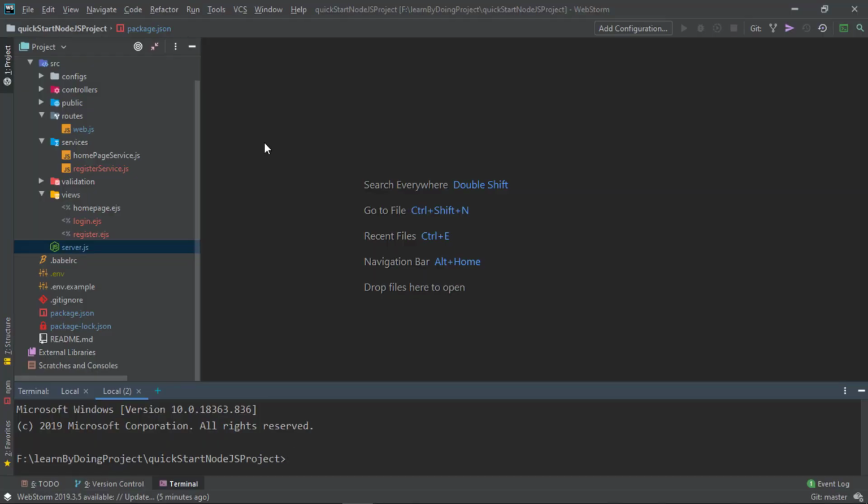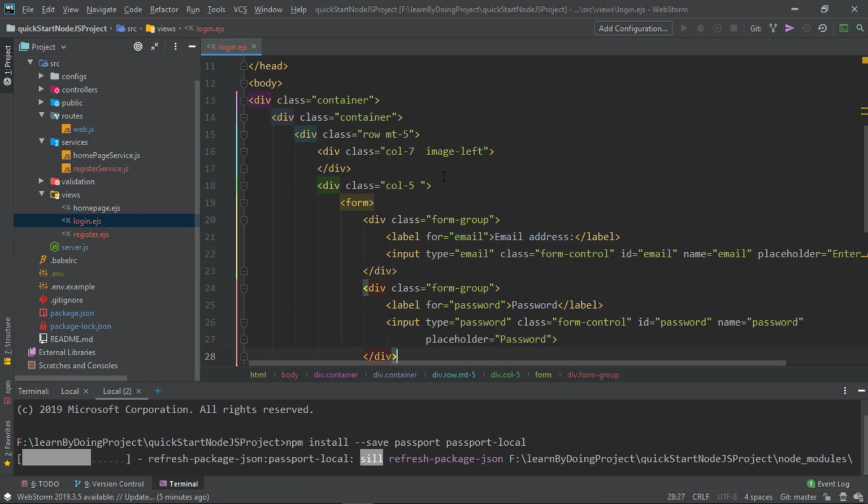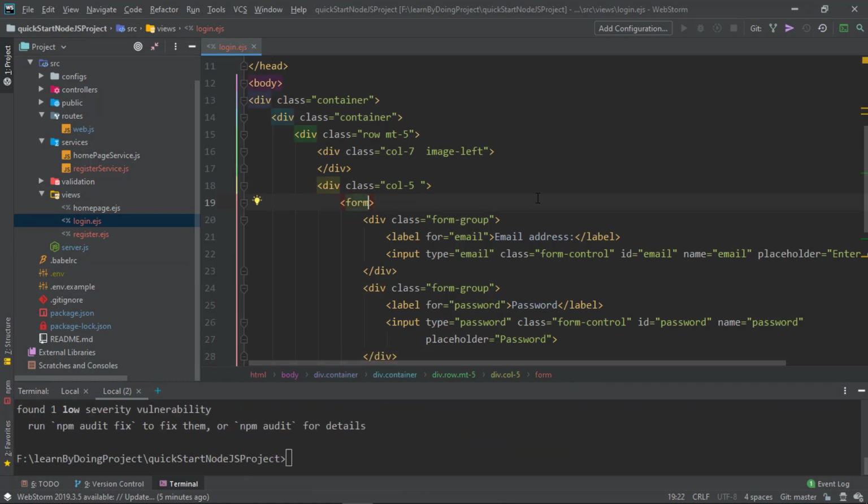To authenticate requests, we need to install passport and passport-local packages. npm install --save passport passport-local. In the login view, we need to add a new route to handle the login form. Method equal post and the action equal /login.